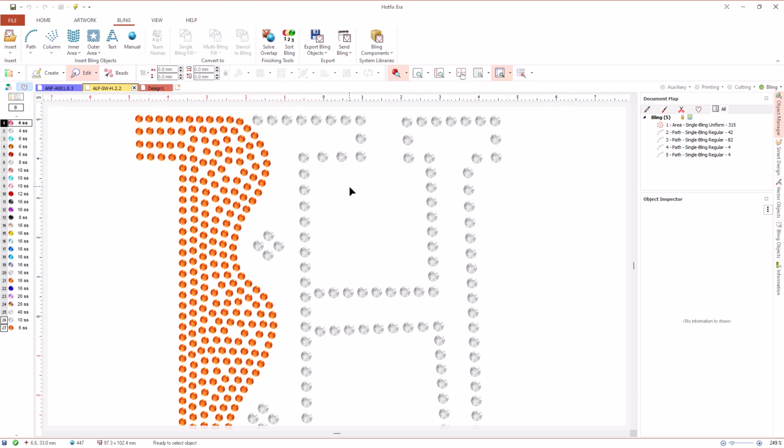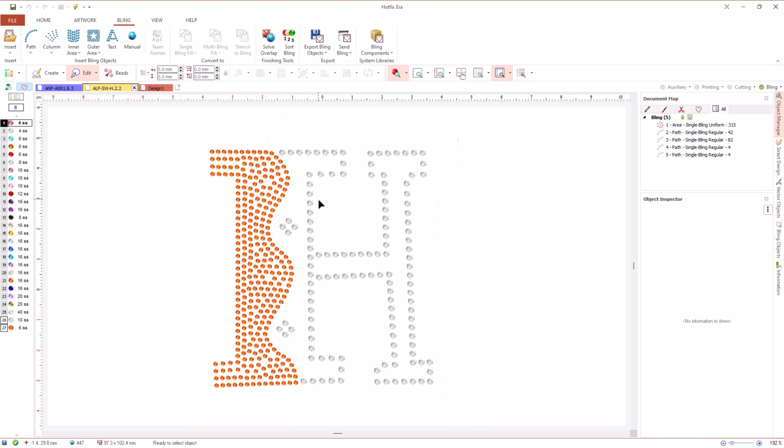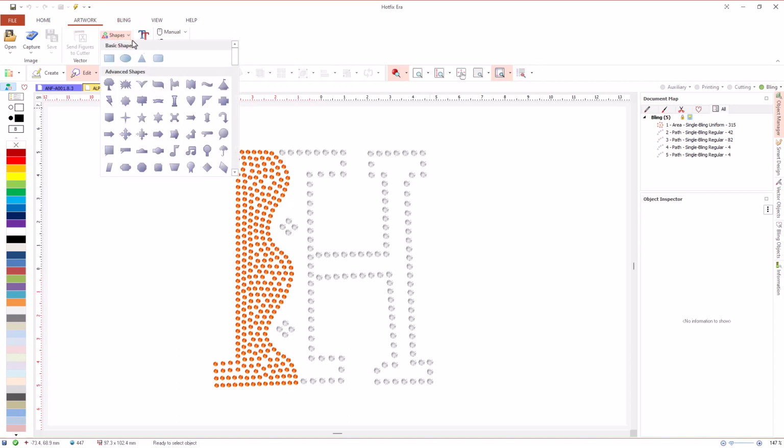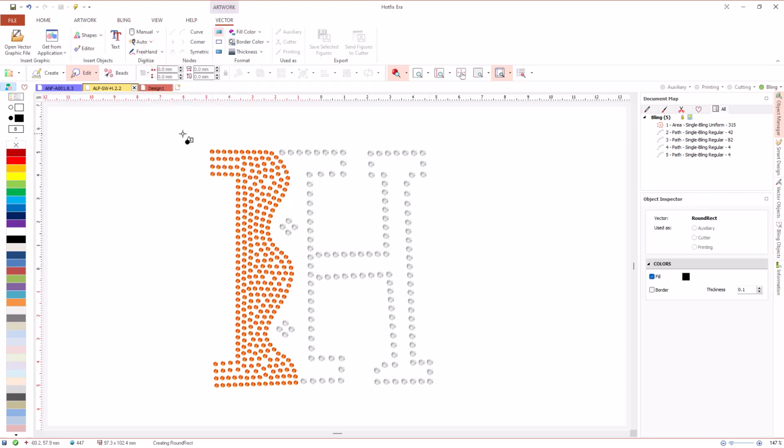Hotfix Era is a multi-decoration software, and in the same design there can be bling objects, reference or print images and objects for cutting on vinyl or fabric. Each control handles the visibility of objects of a different type of decoration. Let's create a figure or vector object to see how the layers work. Select the Artwork tab, then Shapes and pick a simple shape like this.